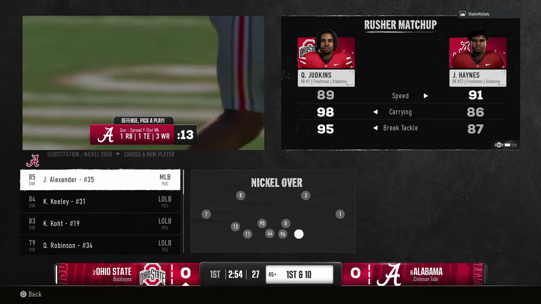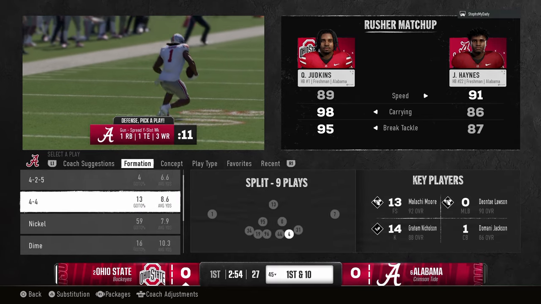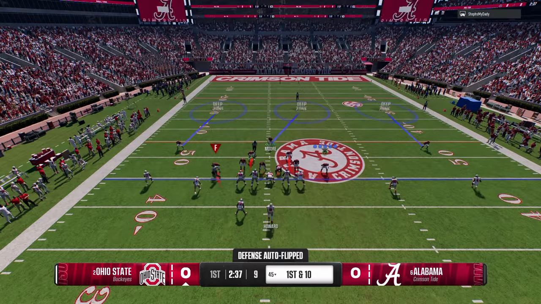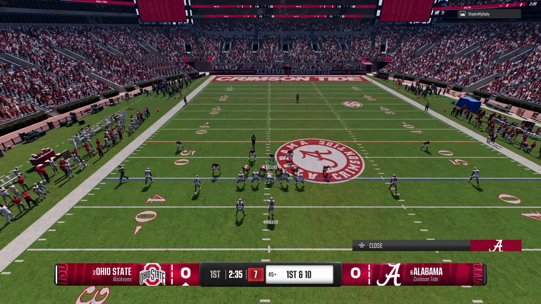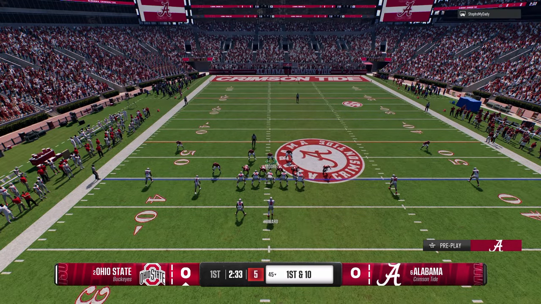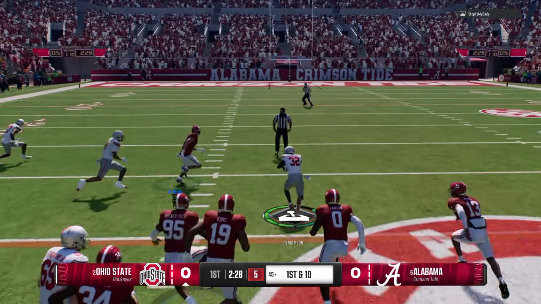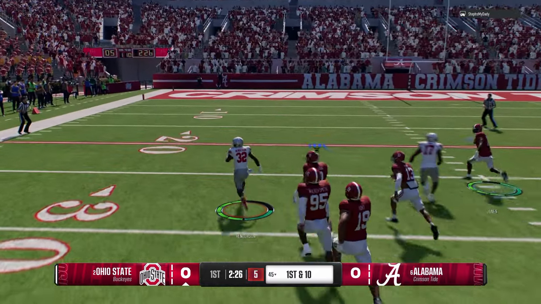I might mess around with this nickel over. I really like this 4-4 split. A lot of people are kind of sleeping on this defense, I think. So we'll see if we can actually run this pretty well. We'll just see how this works. This blitz is humming. This blitz is humming. 4-4. Of course, I say that and I give up a run.